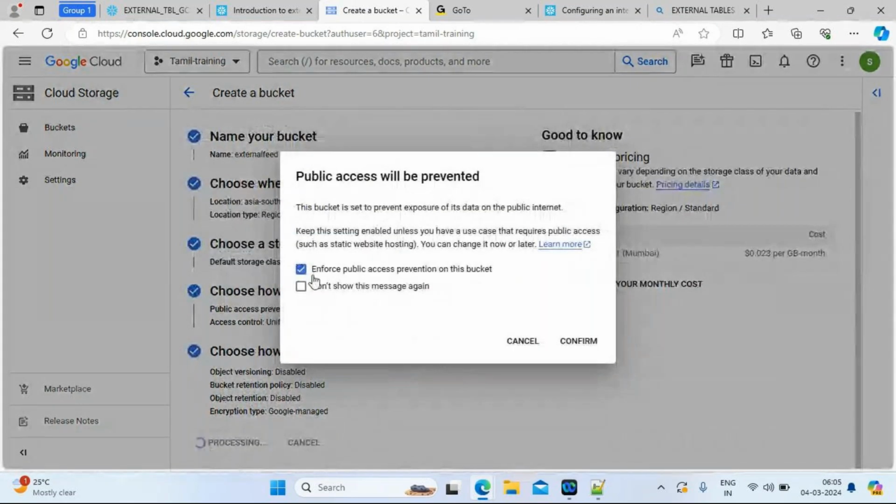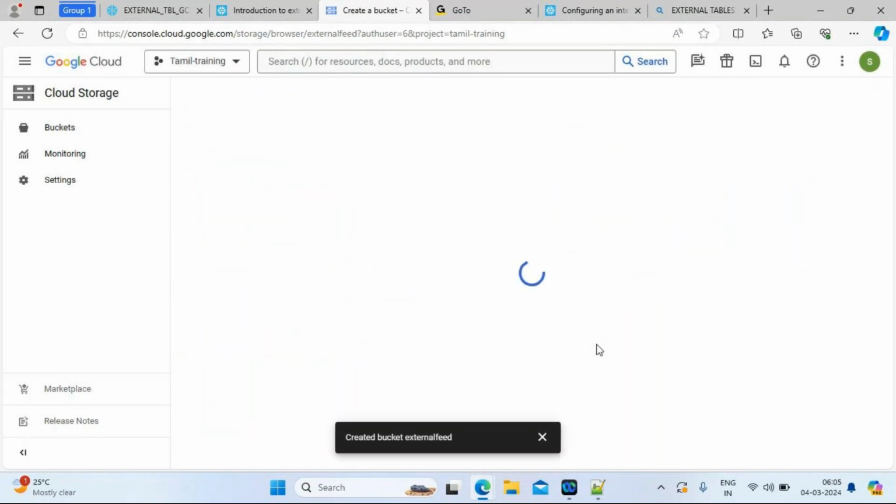And then you can remove this tick mark. அப்போ வந்து என்ன பண்ணலாம், பப்ளிக் எல்லாரும் ஆக்சஸ் பண்ணலாம். ஆனா நான் என்ன பண்றேன், என்ஃபோர்ஸ் பண்றேன், none of the public should access my buckets. Just give confirm. Now the bucket is created.